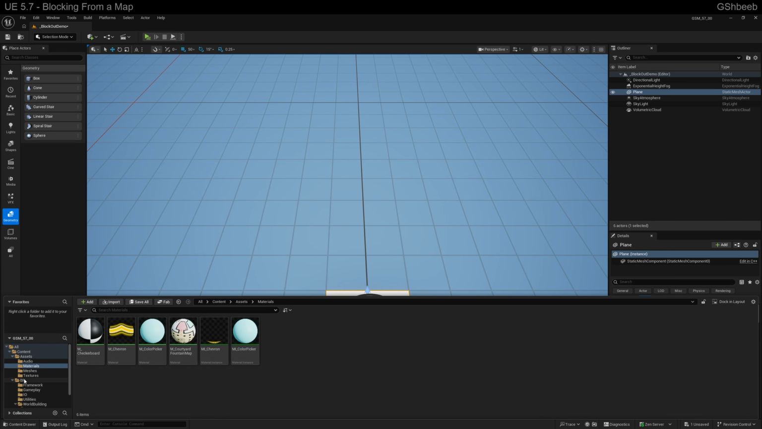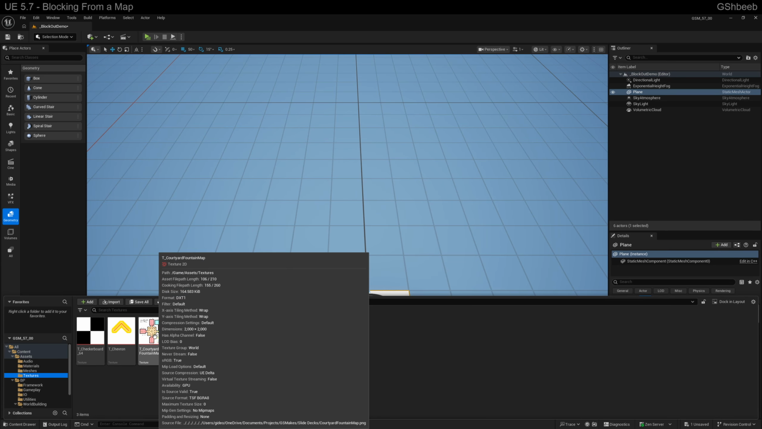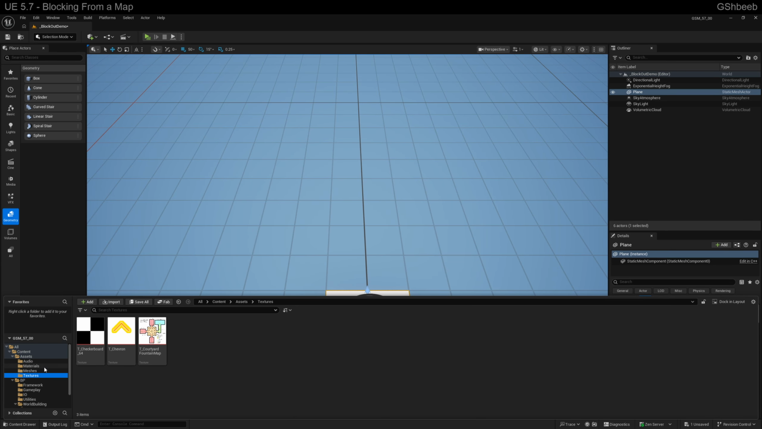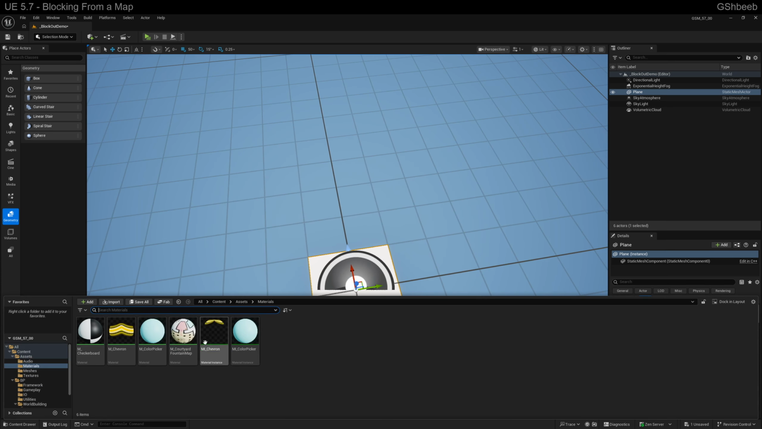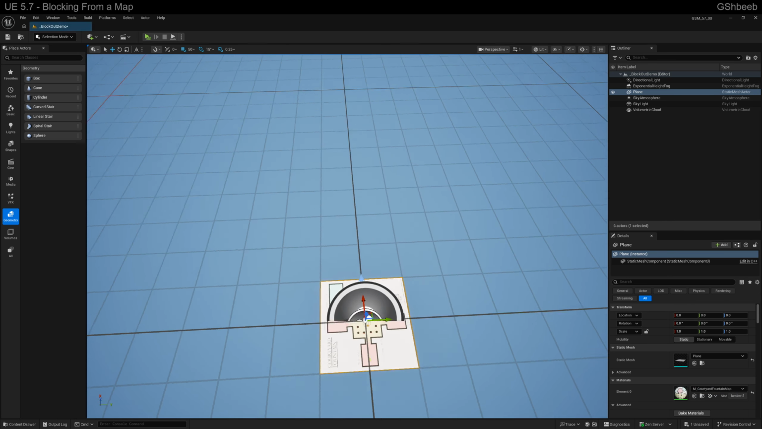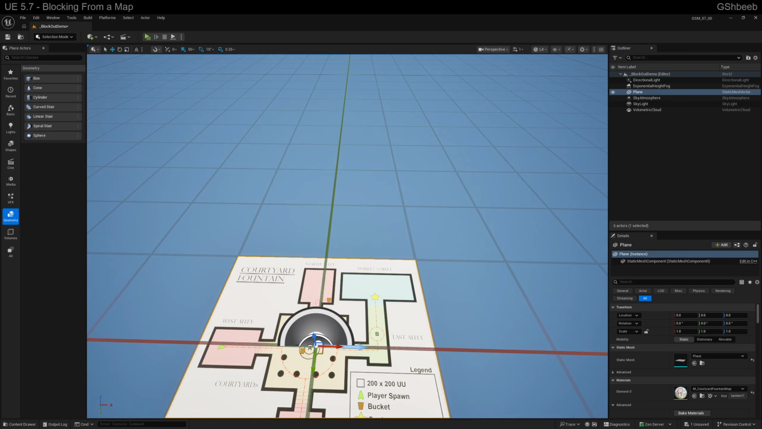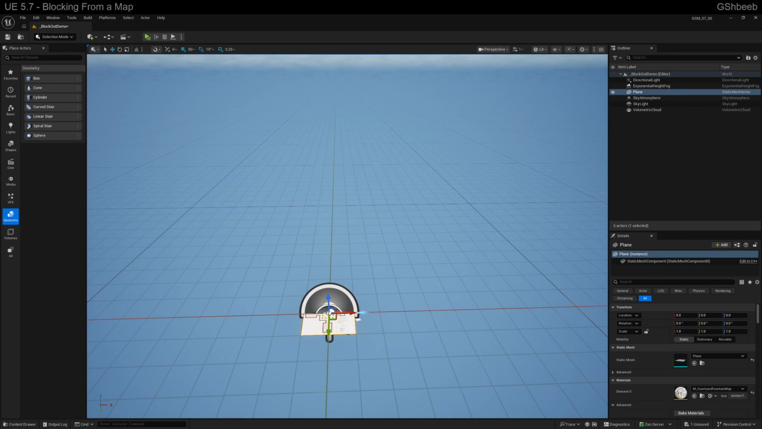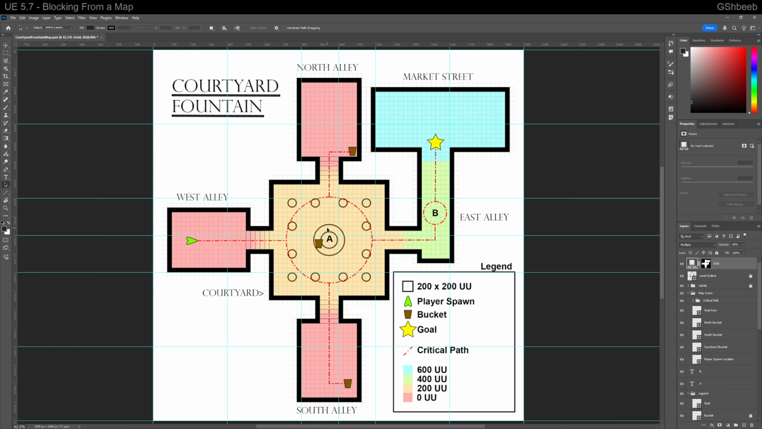I've already gone ahead and created the texture for the BSP by pulling it into the engine, and I've created a material from that. So I'm going to apply the material to this plane, and you can see the map is not as big as we'd want it to be. So to get this scaled up properly, we have to revisit Photoshop to understand how big it should be.